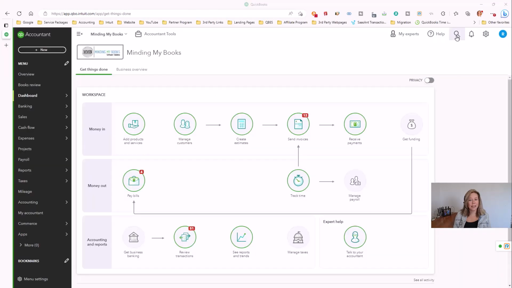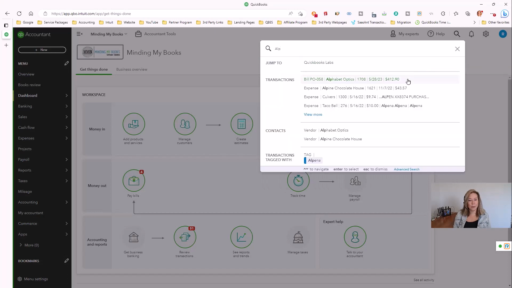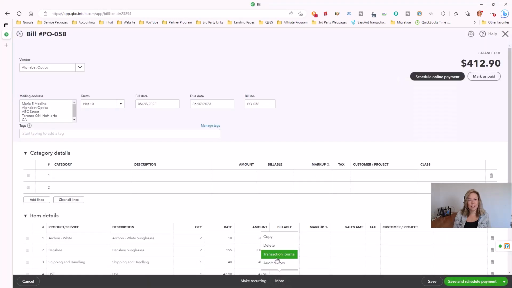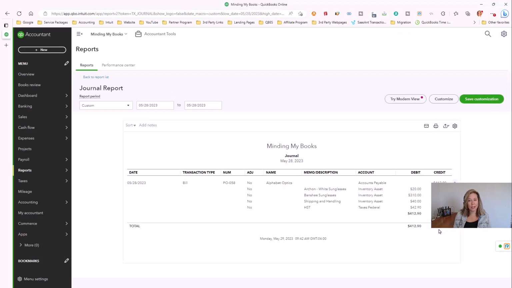In QuickBooks Online, let's search for the vendor. The transaction is showing in QuickBooks. The transaction journal entry increases your inventory asset account and adds the vendor and amount to your accounts payable account.